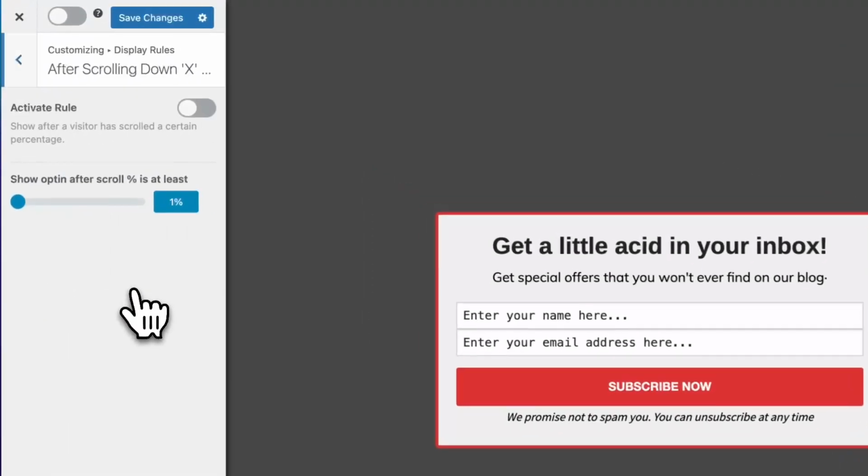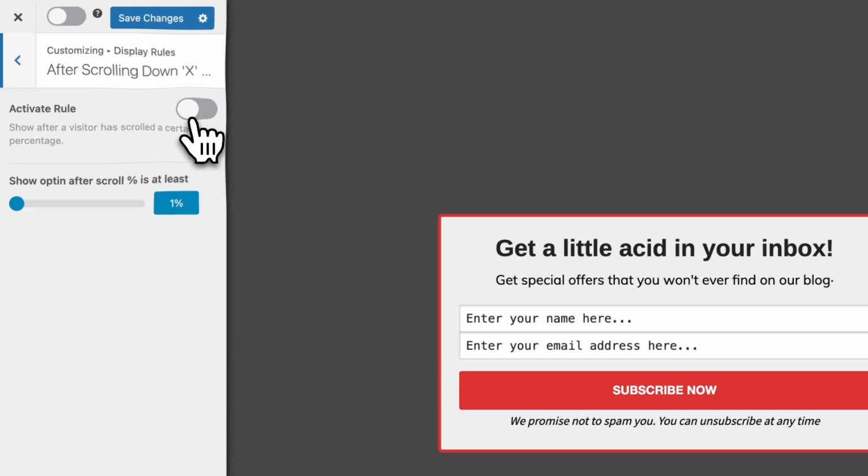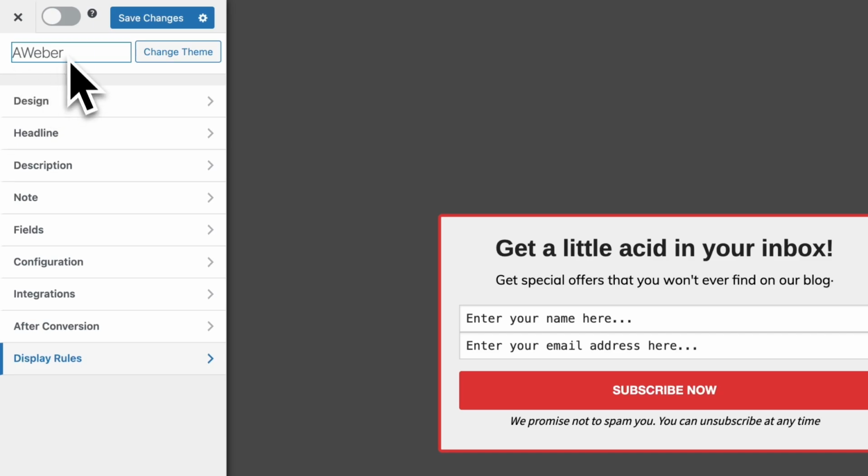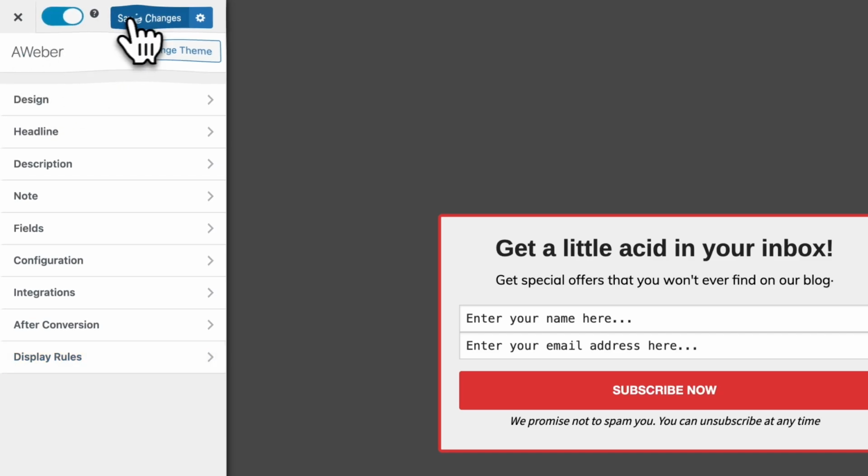So all we need to do here is activate the rule. And then we'll select the point at which our pop-up shows up as we scroll through the page. So we can set this to about 10%, or we could just keep it at 11 and we can go ahead and test it out. So we'll go back and we'll turn on the opt-in by toggling the switch at the top. Then we'll save our changes. And once it's saved, we can exit out of the builder.